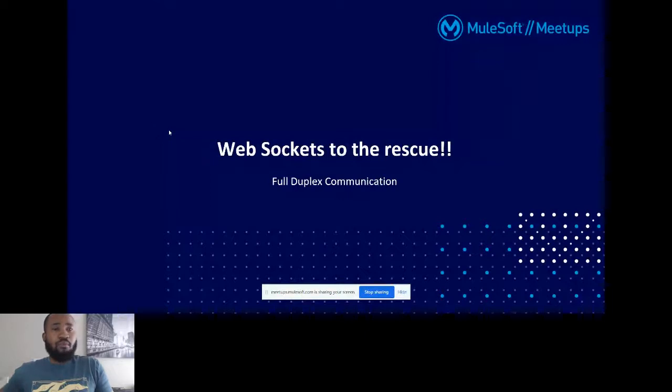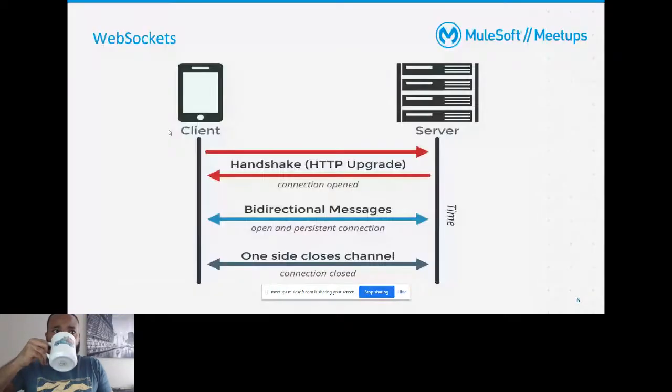So what does that mean? It means that there is a client and there is a server. The client initiates a request and it opens a bidirectional channel. Now the message can be sent not only from server to client, but also from client to server and vice versa.